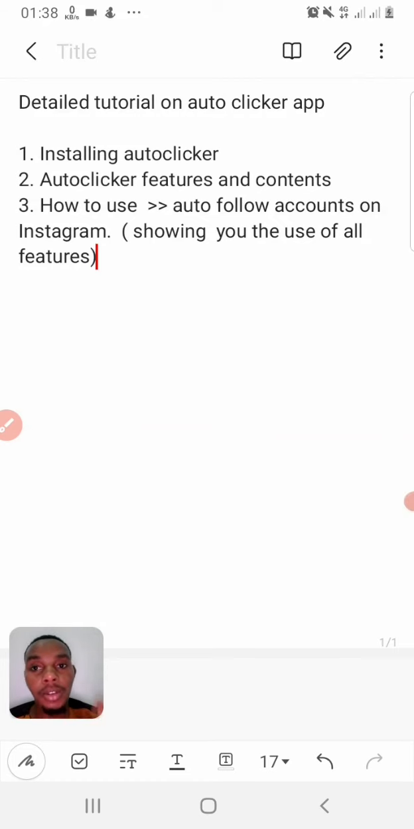Hello guys, so today we are going to do a very detailed tutorial on the AUTOCLICKER app. We will see the steps. We are going to see how to install AUTOCLICKER, and after installing we are going to see the features and contents of AUTOCLICKER. From there we are going to see how to use it. We are going to have a demonstration of how to use this to auto follow accounts on Instagram, and you'll see all the features in use.